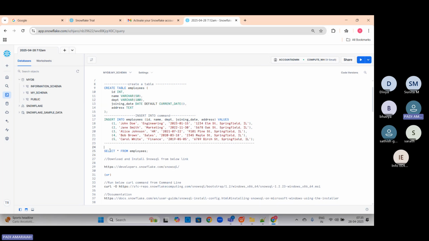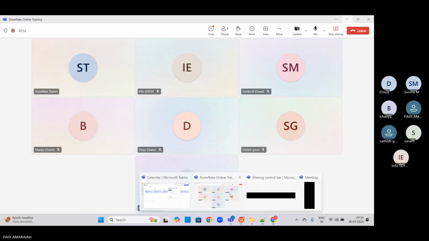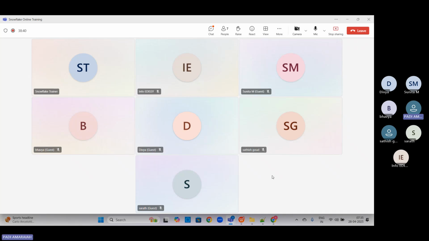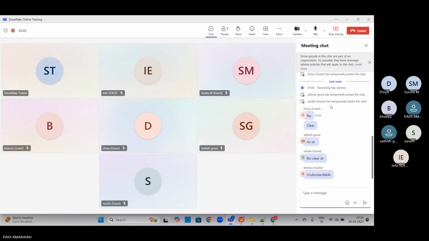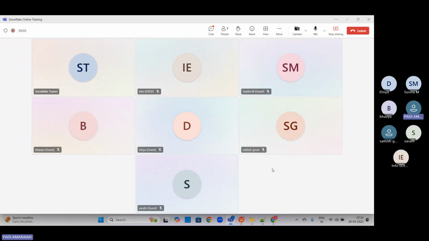But in real time, in your data engineering process or in real time data cases, we will not use this option. Can anyone tell me what is the reason? Why can we not use the insert statement operation for loading data? Any answers? Why we cannot use the insert statement?